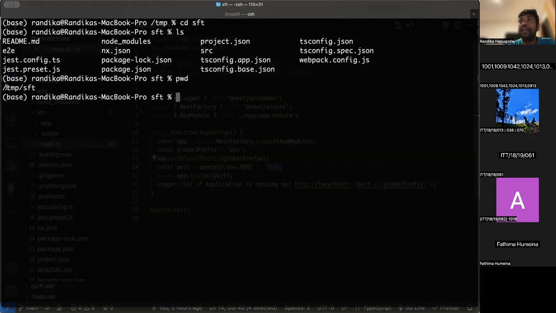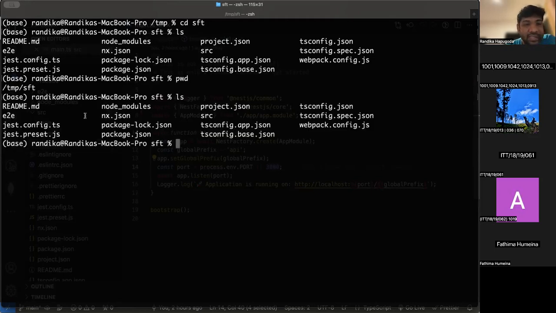The project right now is in the TMP and SFT directory. It can be within your programs or documents, projects, whatever location you choose. Basically, go to your terminal or command line and open the command line where your project is. So how do you know that it is the same directory?